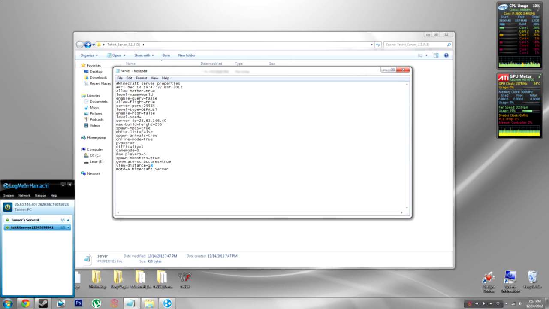The view distance, keep that at 10. You can mess with that. I don't really know what it changes with the view distance. And the MOTD is message of the day. You can change this to whatever you like. And when you go into Tekkit and you try to join a server, underneath the name of the server, this will pop up, whatever you type in. So you could put building server. And when people go to play, they'll see that.